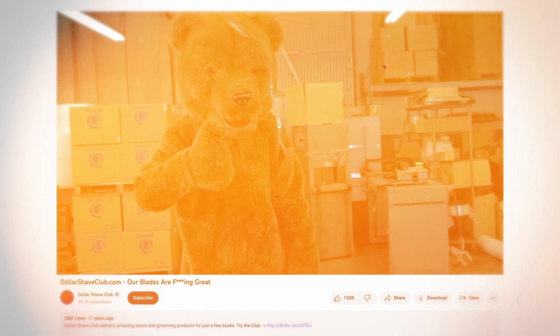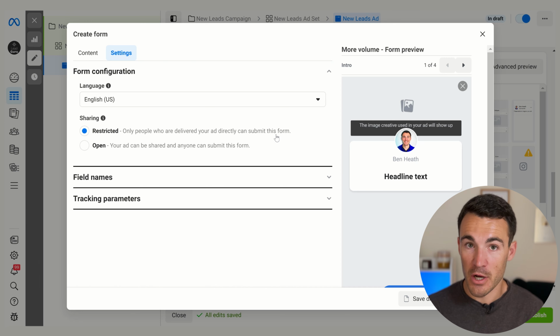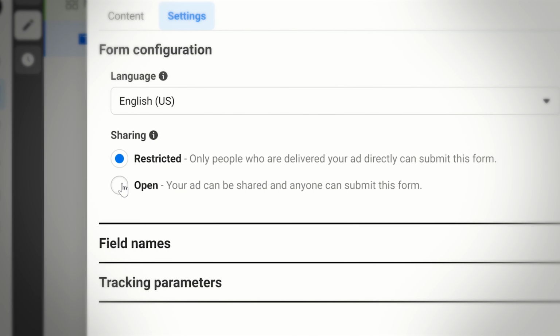If you do a really good job as a marketer, you create fantastic ads that are really engaging and people in your audience share them, you absolutely want the people that see that ad because of the share, not because of your advertising putting it in front of them directly, to be able to submit their information and become leads if they're interested in the product, service, whatever it is that you're advertising. So the vast majority of businesses want to go ahead and select open.